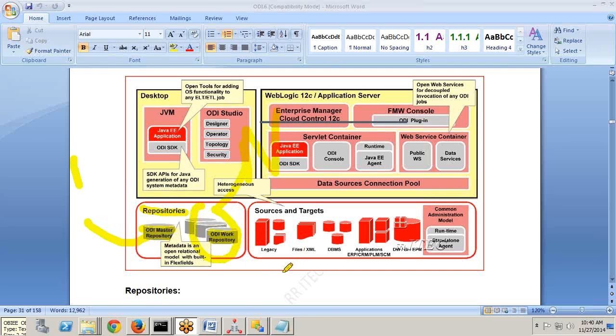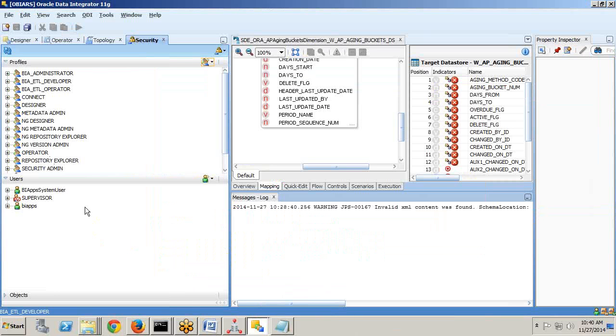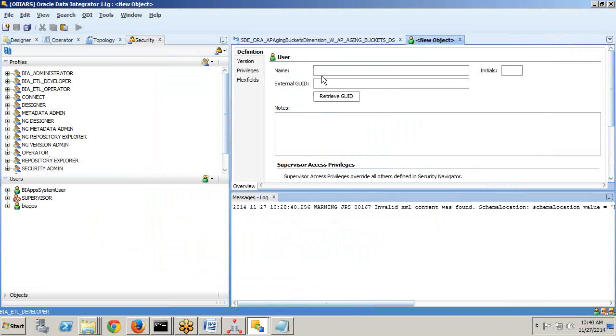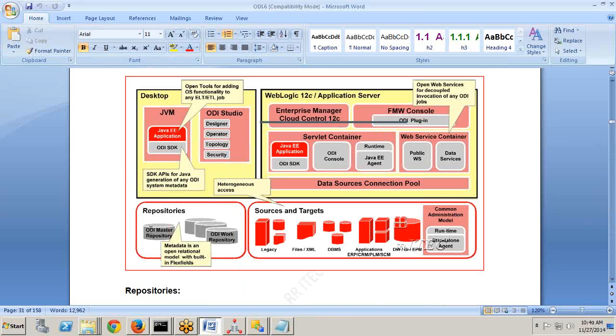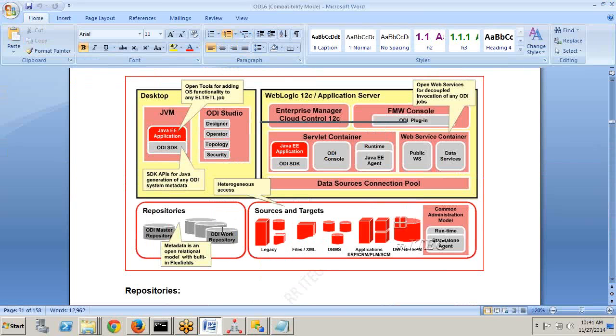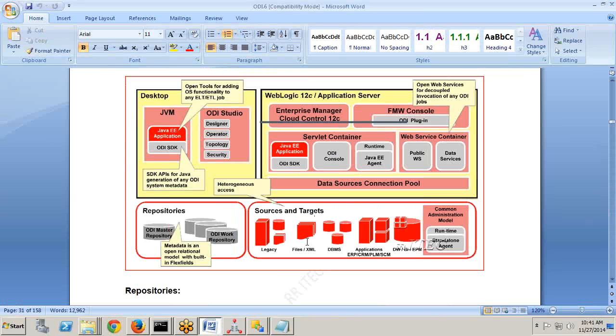So what is the use of this? Let us say you created one new user. At the end of the day, where is that new user stored? That is important. That is stored inside the master repository. If you created something in the Designer, some work, where is that stored? It is stored in the work repository. So whatever work you are doing is stored either in the master repository or in the work repository. Those master and work repositories are going to be created down the line.